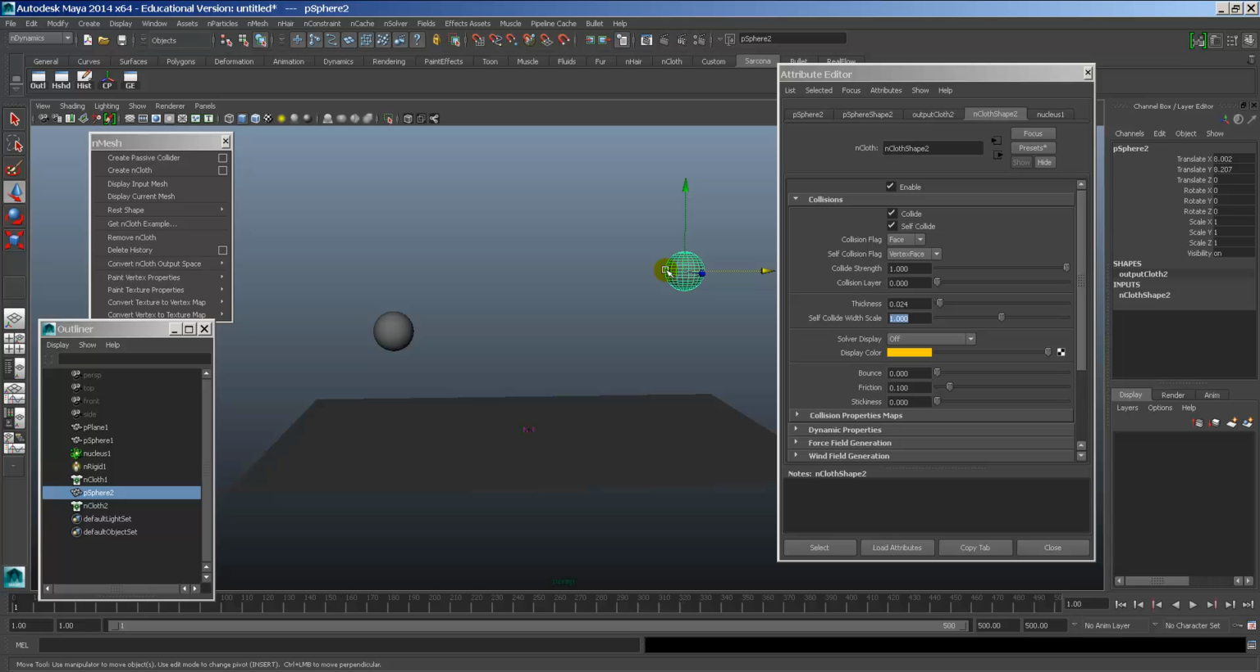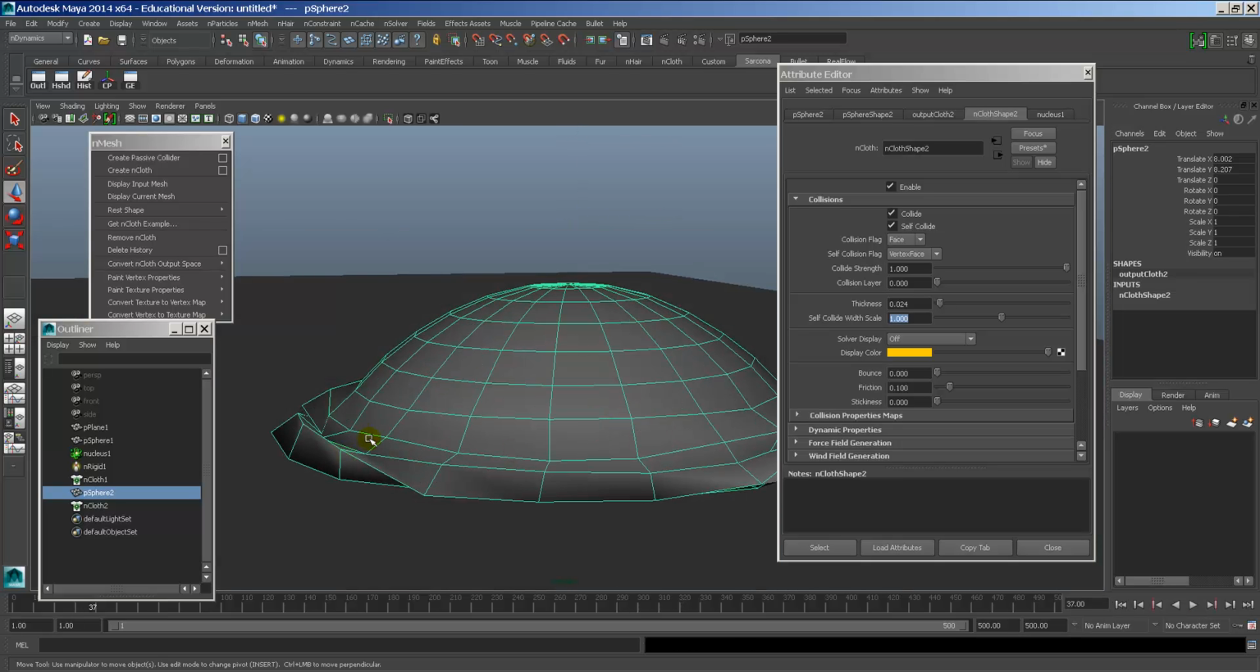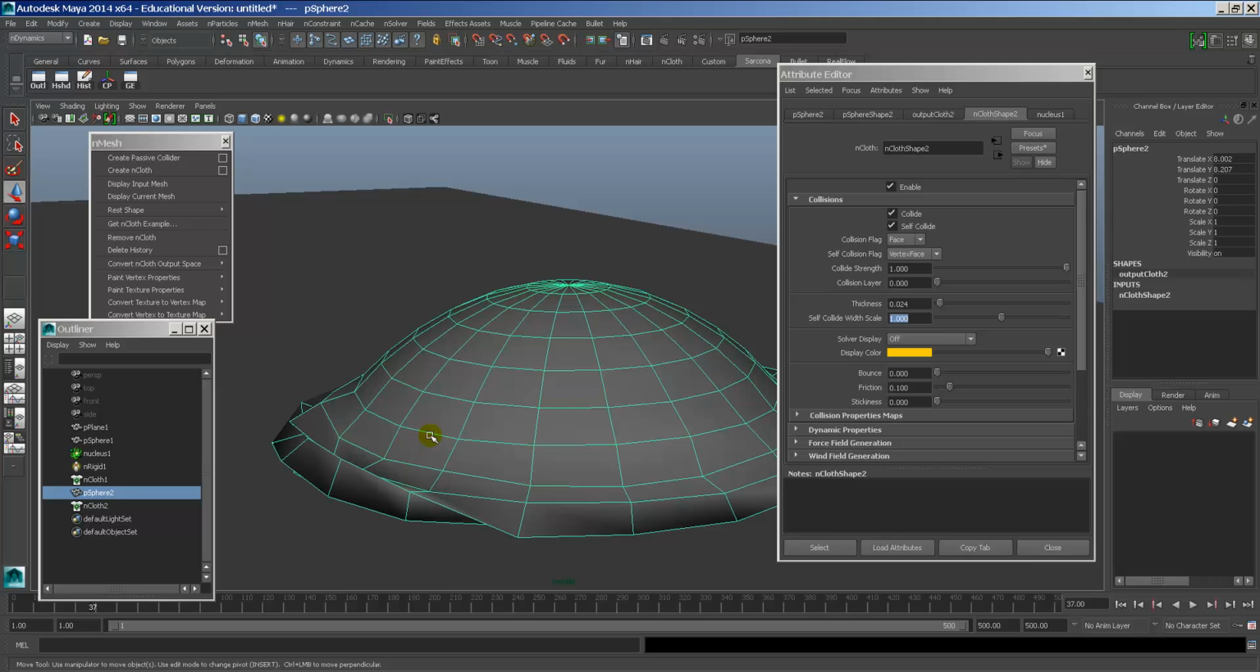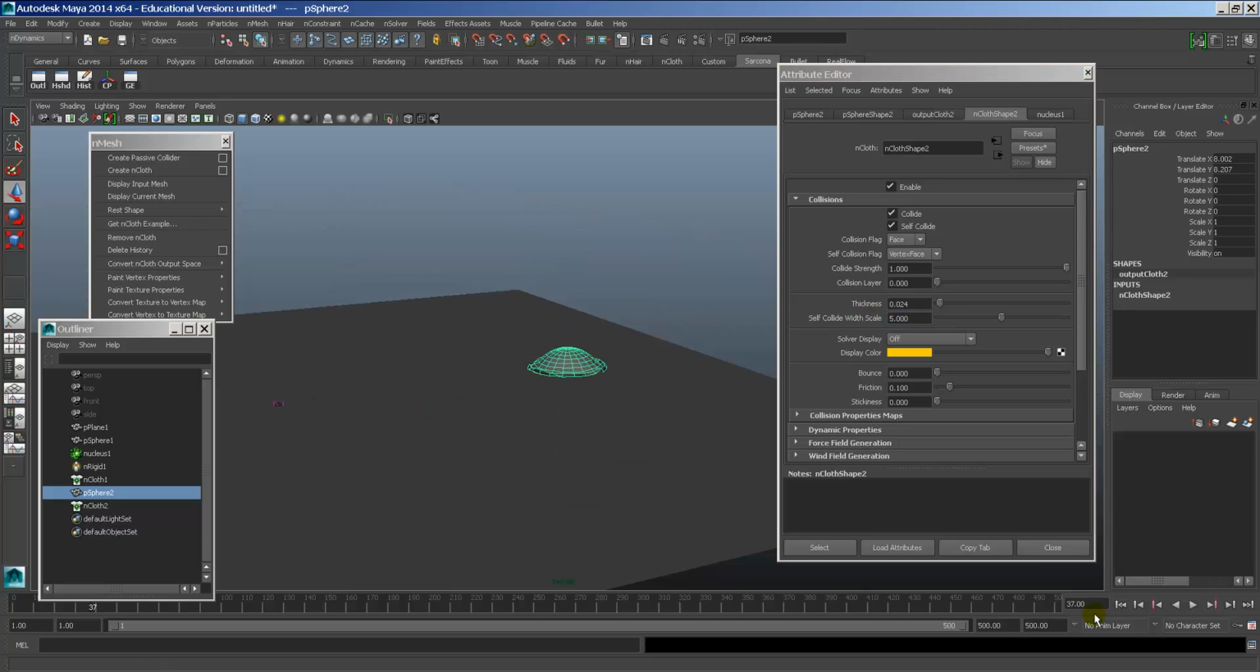Okay? This object is actually colliding, and as it falls, you can see like this, how thick is this right here that's colliding with itself? Okay, and we could even turn off self-collide and turn off collide if we really wanted to, if we had something specific we were doing with this. So I could take the self-collide width up to, let's say, 5, and it'd probably do something funky.